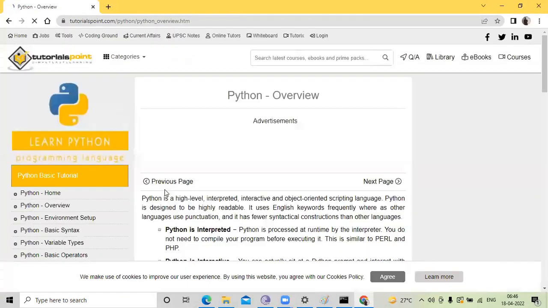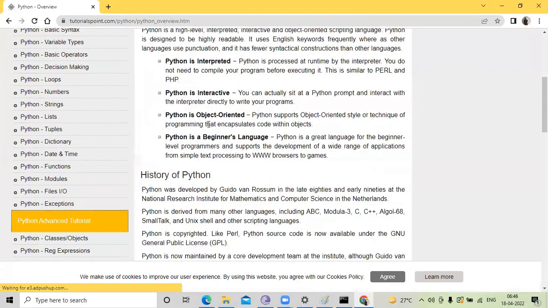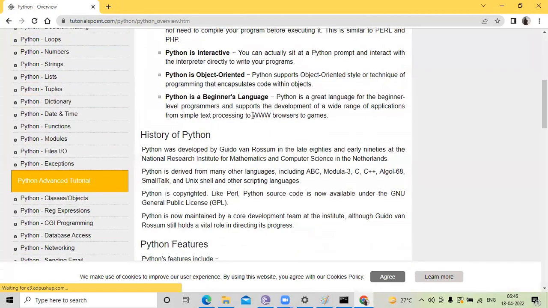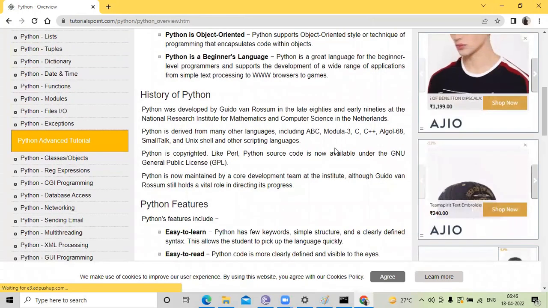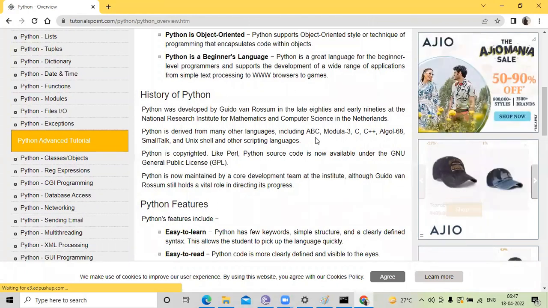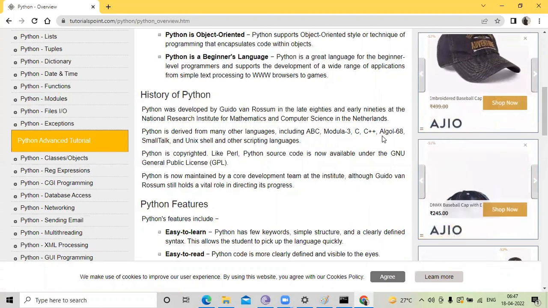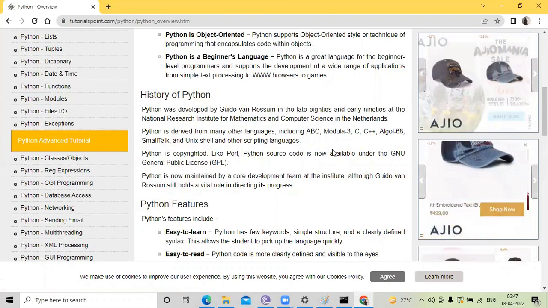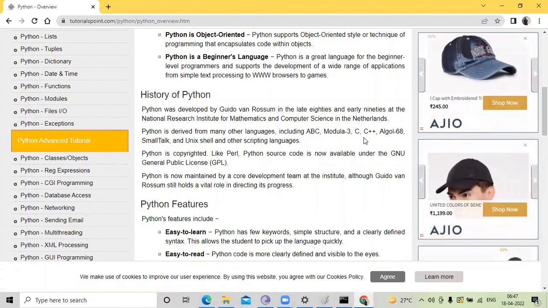Anything you can go and check, no problem. So Python is interpreted, Python is interactive, Python is an object oriented programming language, Python is a beginner's language. Python is derived from other languages. Earlier than that, there was a language called ABC, there was a language called Modula, there was C, C++, Algol. So what this guy has done is he has taken features from all the available languages.